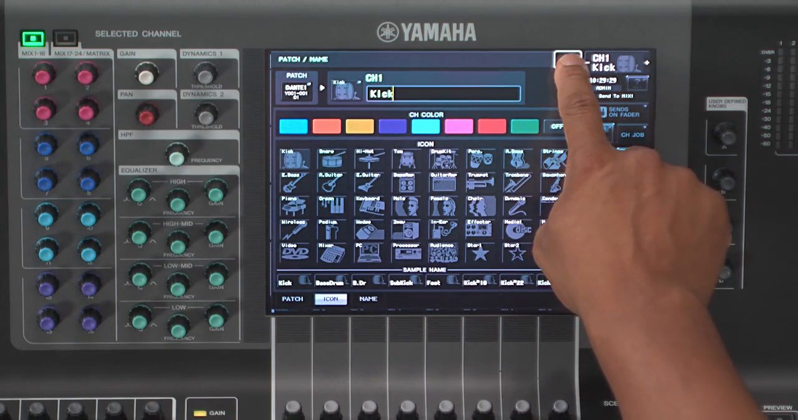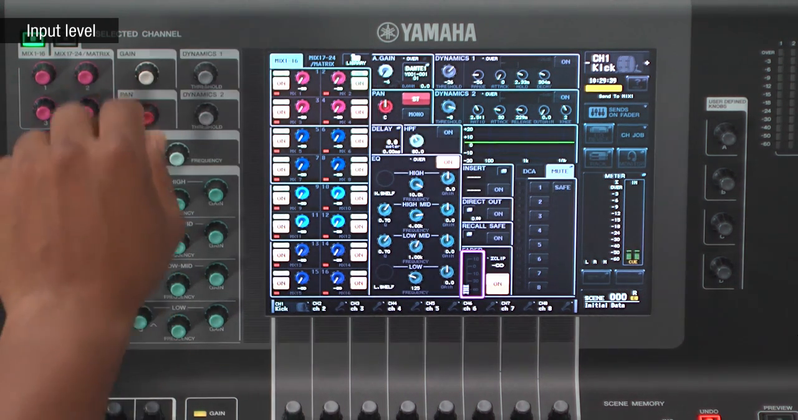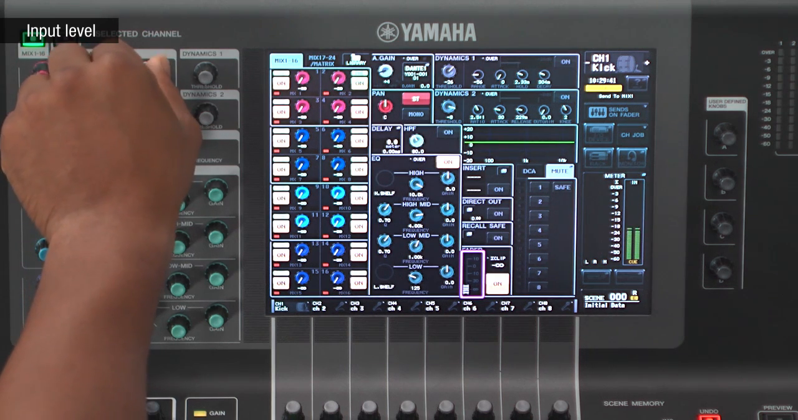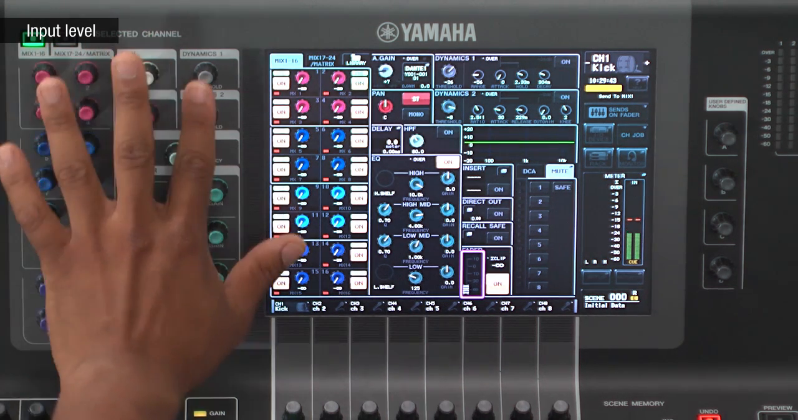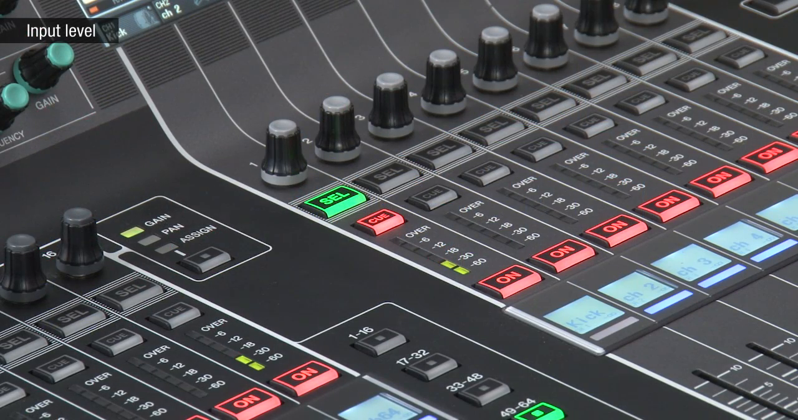The next step is to set our input level. Cueing the channel will allow you to listen to the audio in your headphones while you make this adjustment. The input signal can be adjusted using the analog gain control in your selected channel section. A proper signal level is between -18 and -12.